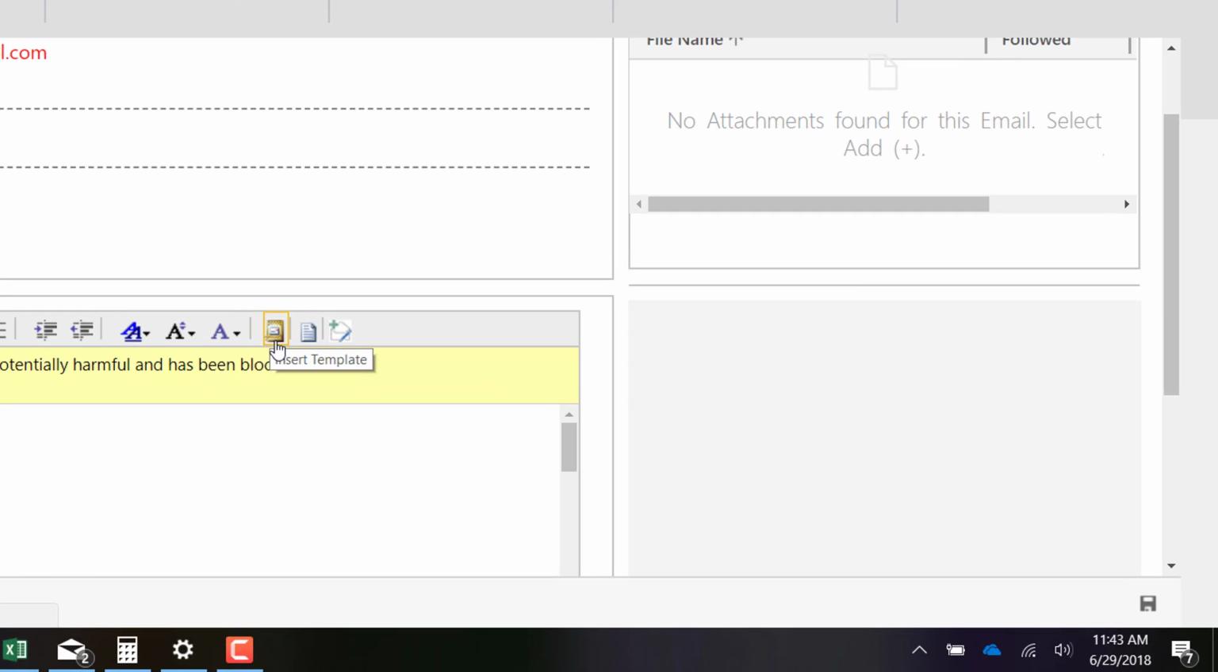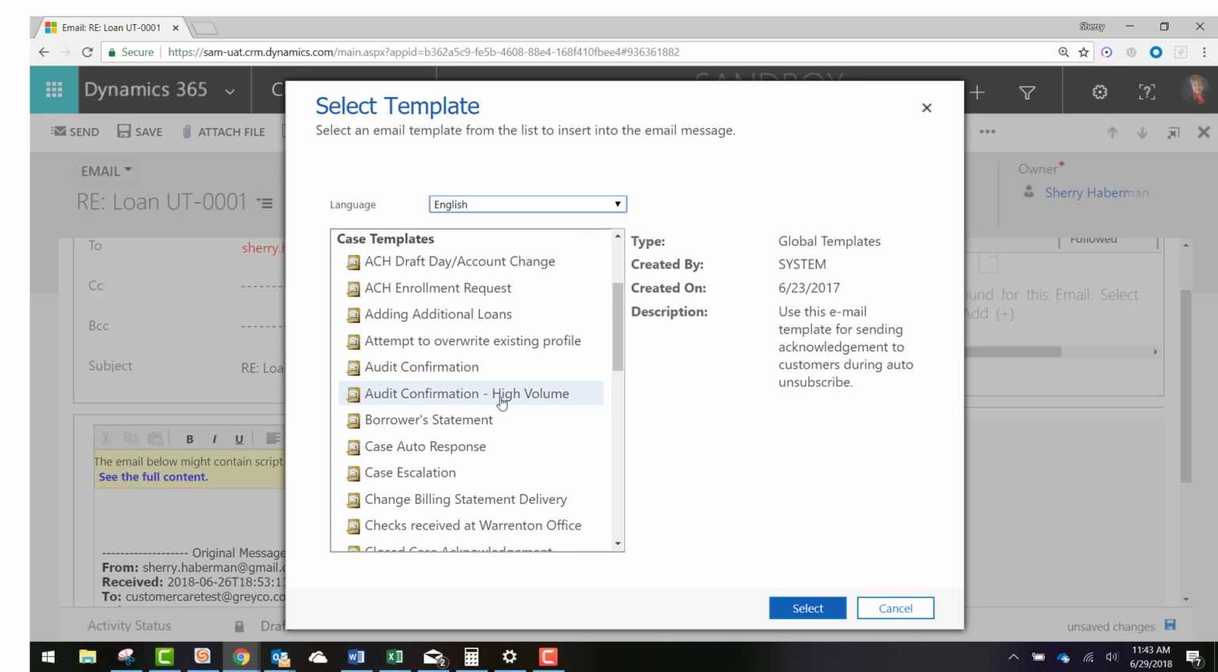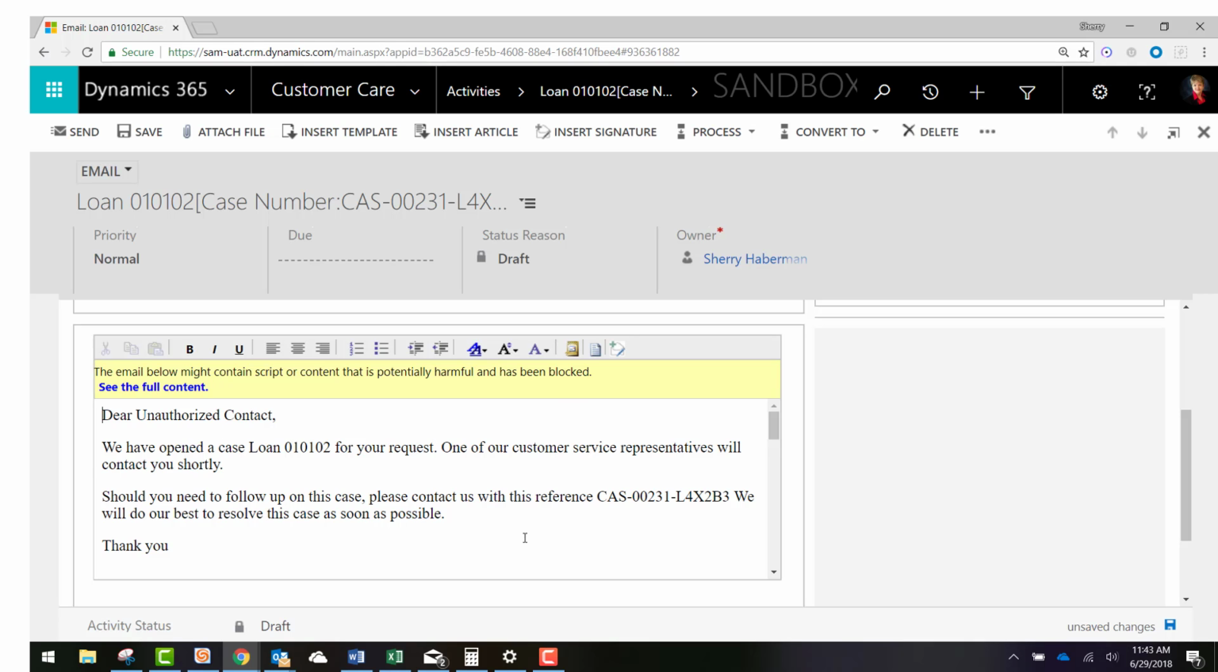So right here, there's an icon for inserting a template, and there are some case templates here that are available for you to use. And once the template is applied, you'll be able to see the information in here.